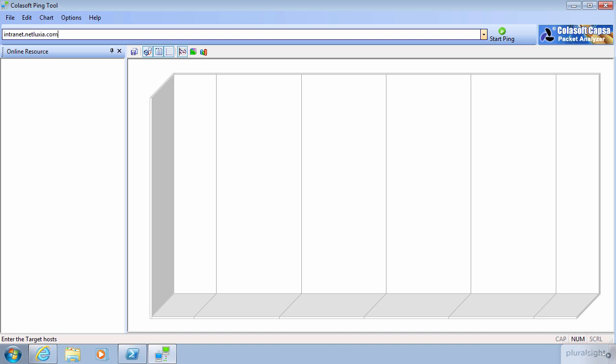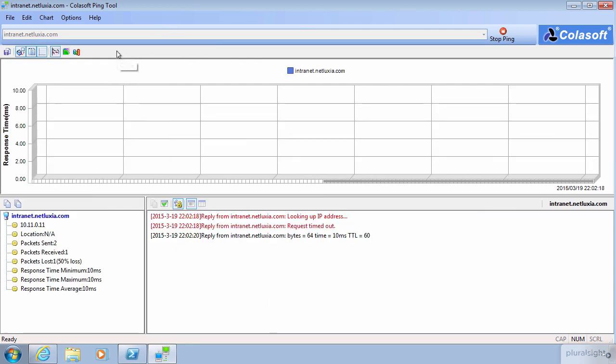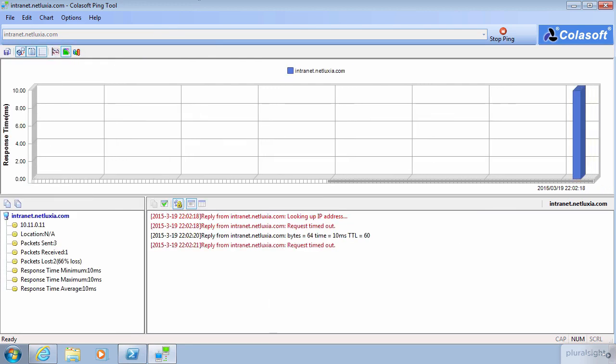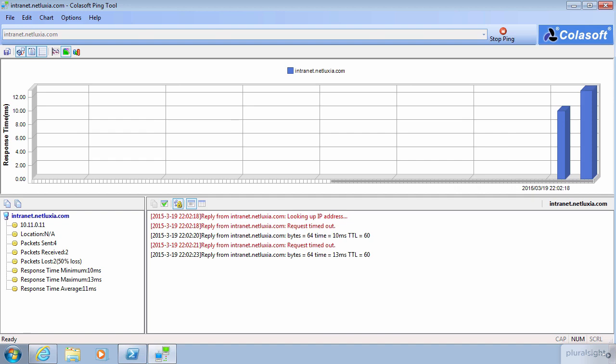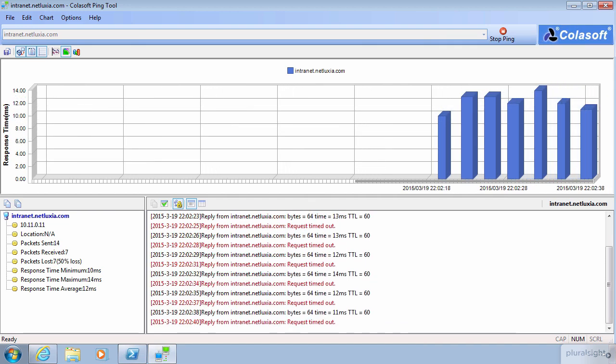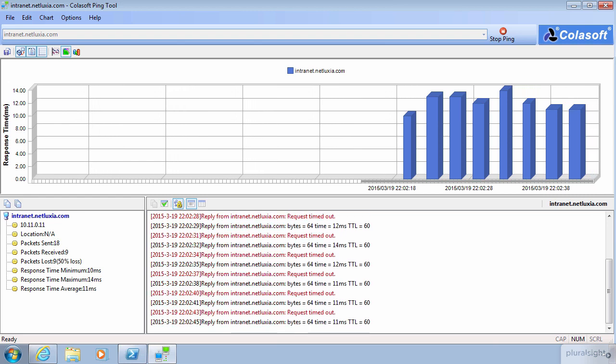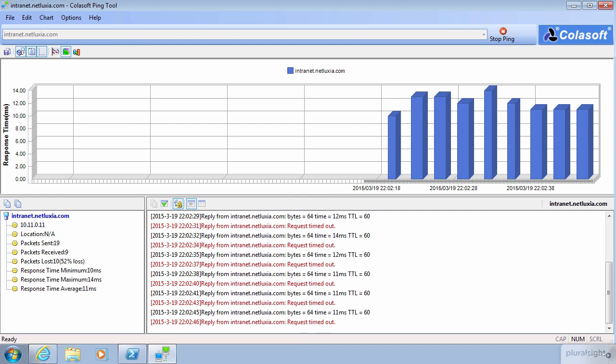Ping Tool gives you a visual representation of ping response times over time, so you can easily spot patterns without having to wait a long time. You can also leave it running in the background while you do other troubleshooting and then come back to it later to review the results. You can see that we're getting the same 50% packet loss, and it's very consistent.